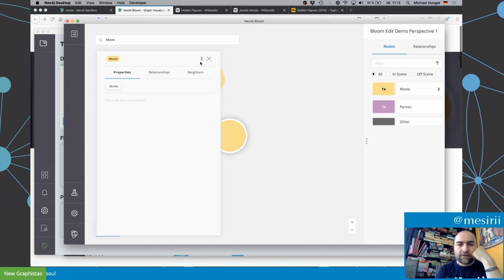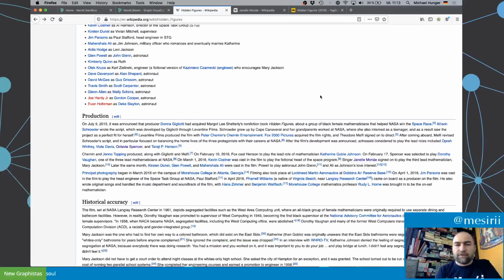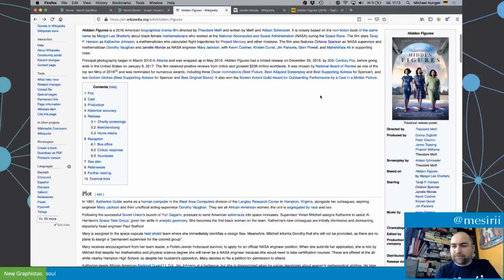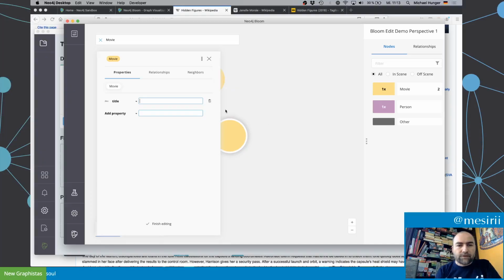So I can say here, edit node. And then I say, for instance, I want to use the title property. And I thought we're going to take Hidden Figures as a movie because I really like this one, right? Hidden Figures is from 2016. So I can just put in Hidden Figures as the title. I can set the next property, which is released, which was 2016. And we can add a tagline as well.